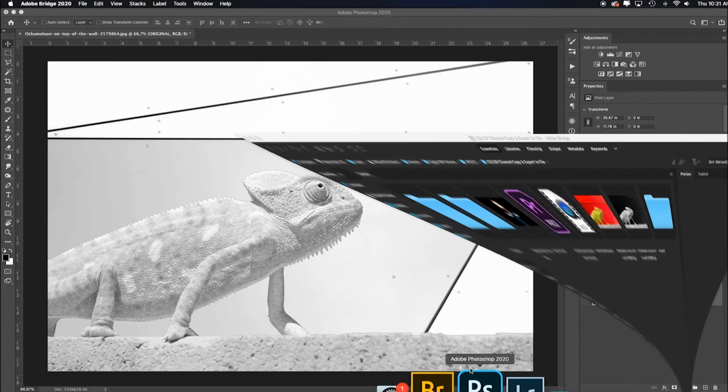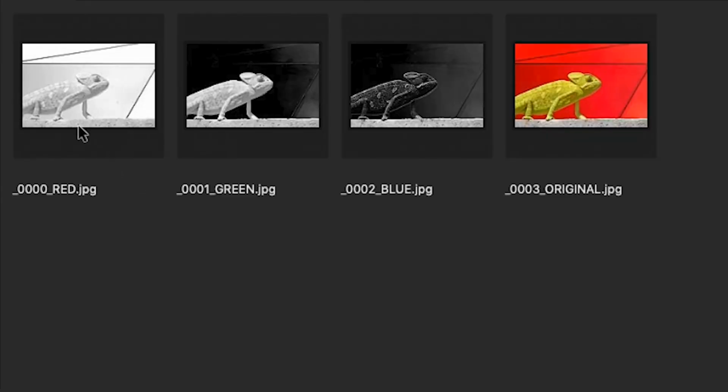So I'd go back to Bridge. There's my Project 1. And now look, I have a chronological red, green, blue, and original. So I have access to these files with a quick Export Layers to Files. Hope that helps.